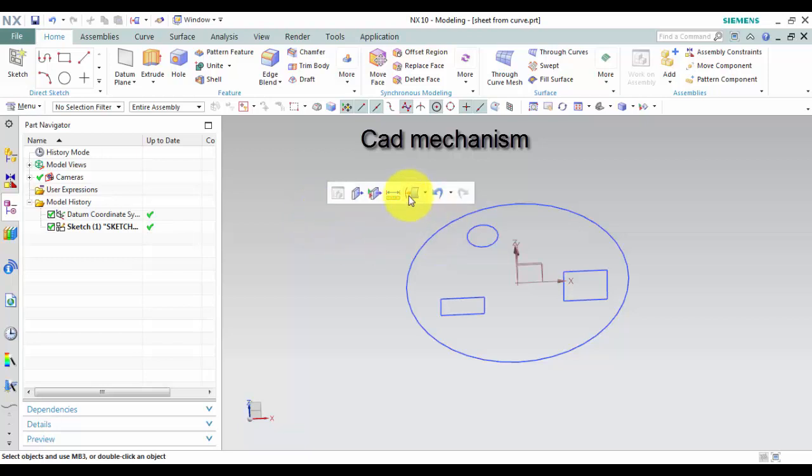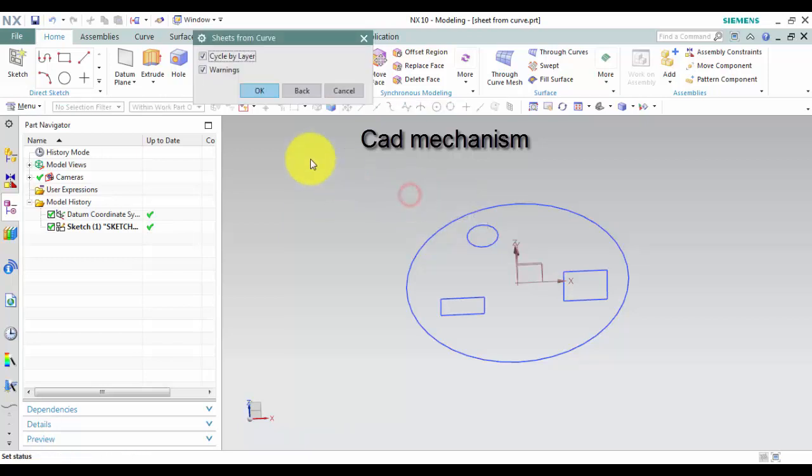First, select the Sheet from Curves command. Second, set the Cycle by Layer toggle and the Warnings toggle switch as desired. Cycle by Layer processes all selectable curves one layer at a time. To speed up the processing, you may wish to turn this option on.